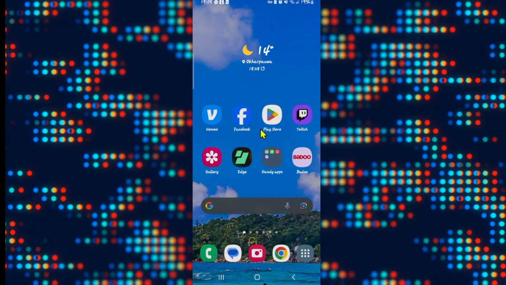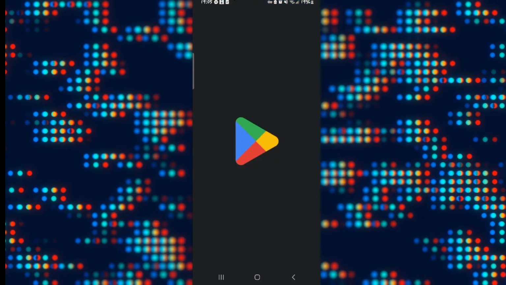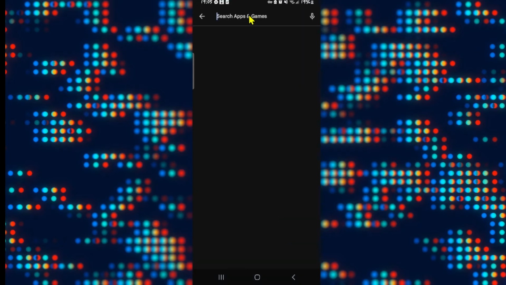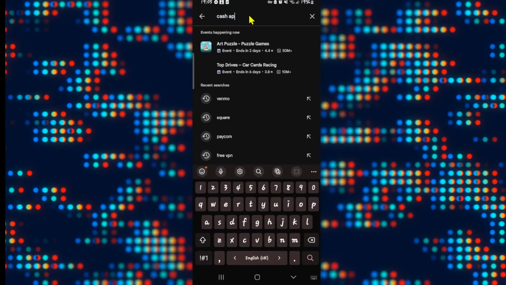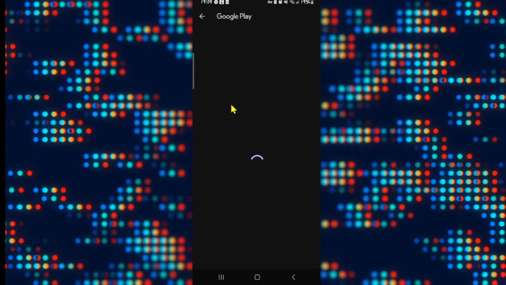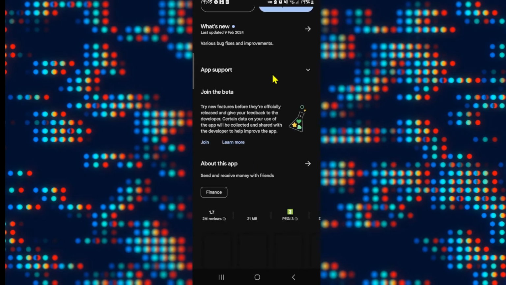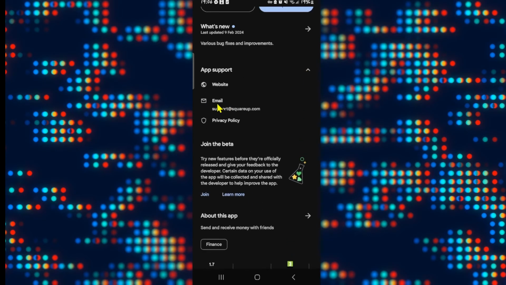If you don't get appropriate support from the chat page, then open up the iOS App Store or the Google Play Store and then tap on the search box and simply type in Cash App and start your search. Once you find the Cash App application, tap on it and you will see the app support option. Tap on the drop down menu and you will find the email address that you can contact the app support team with.